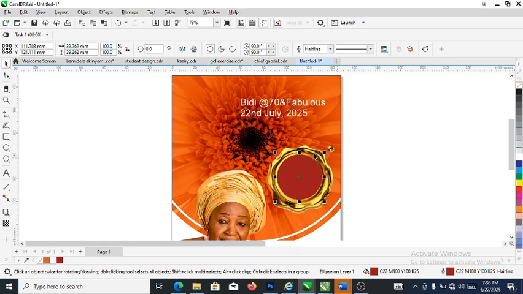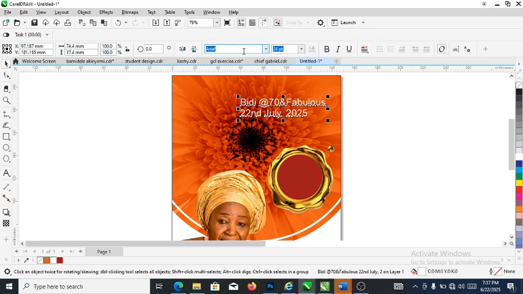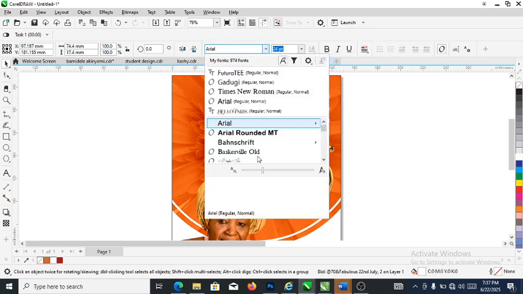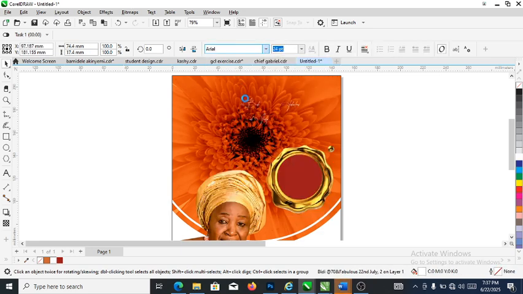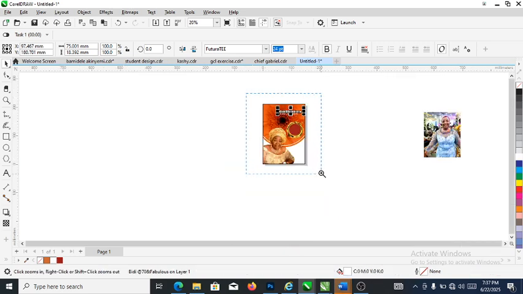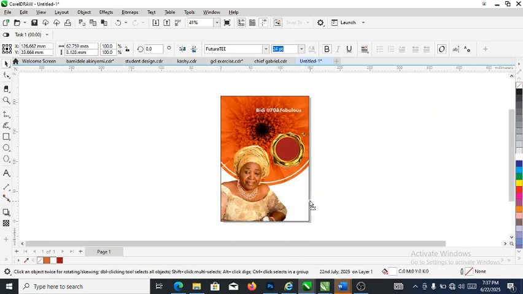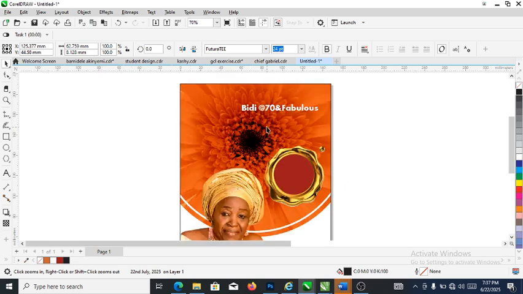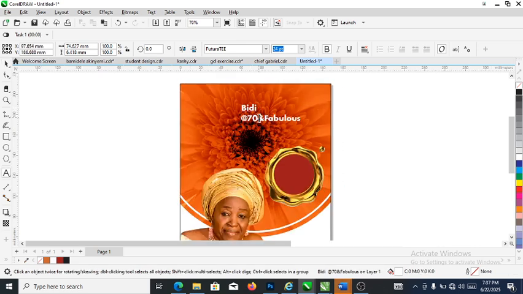Good, nice one. That's quite nice. So let's go ahead and change the fonts to Futura, then bold it all up. Let's hit Ctrl K to break it into pieces, then bring this down. Let's make that black at first, then make an arrangement of the text.